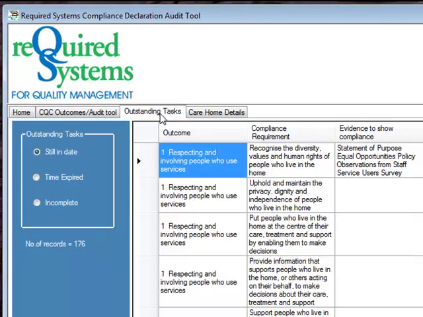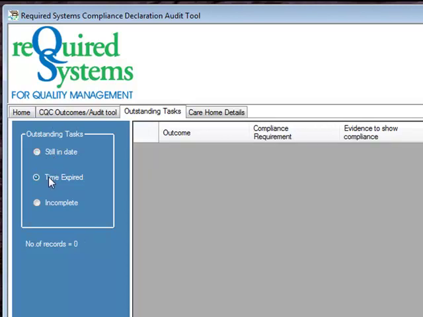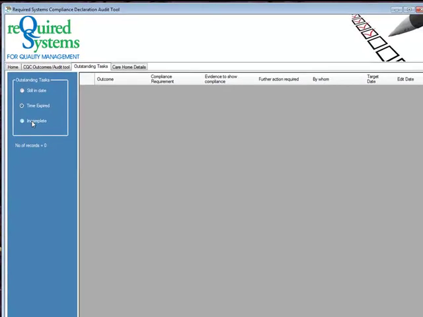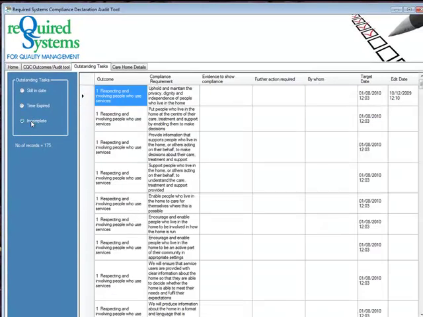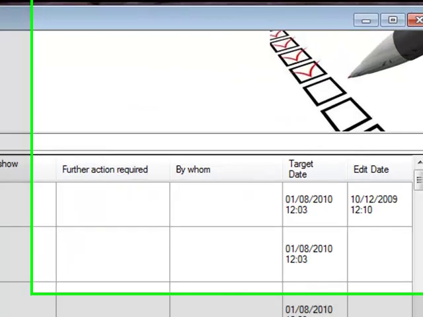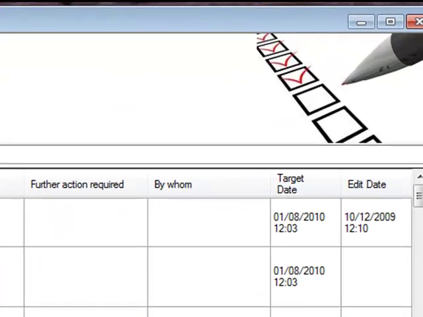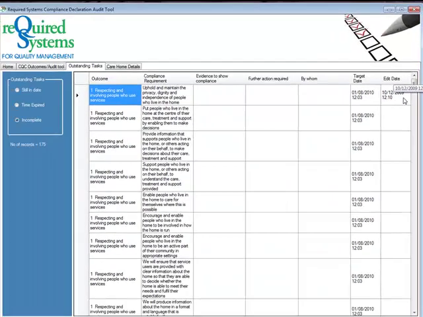Clicking on the Outstanding Tasks option gives you three further options. We can see which tasks are still in date, which are time expired, and which are incomplete. Now at the moment only one of the outcomes is complete, so 175 of them are still to be completed. The one which is complete was the one we filled in at the start. You'll notice also there's an additional piece of information given in this screen, and that is the date the last time the document was worked on.